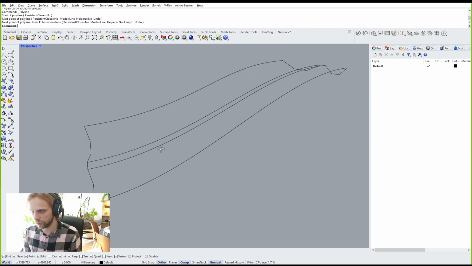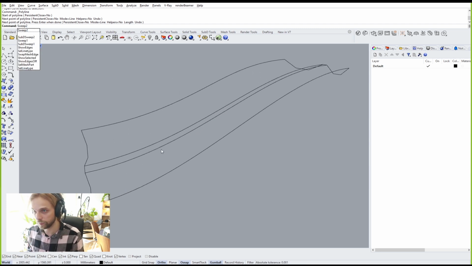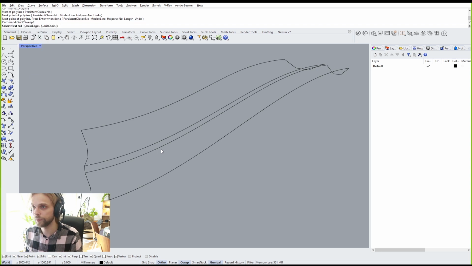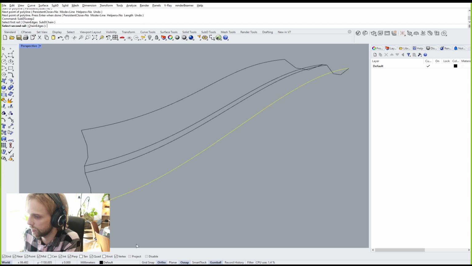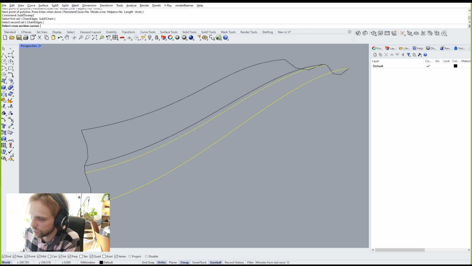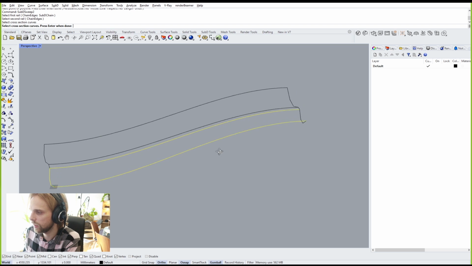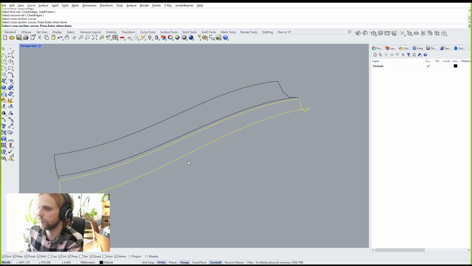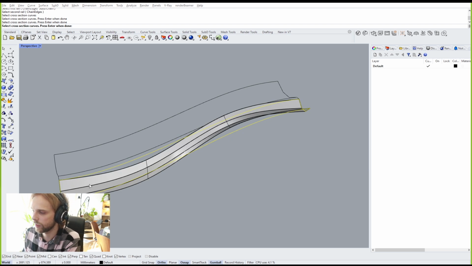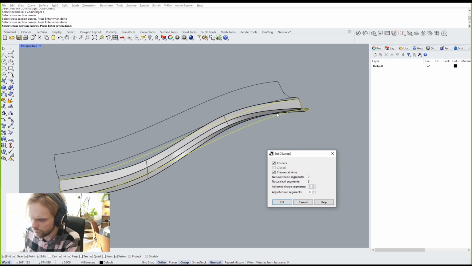All we need to do is just do the SubD sweep to. Select first rail. This guy, let's say. Select second rail, this one. Cross-section curves. That. And that. Enter. And it looks like crap. And the reason why it looks like crap is that it doesn't have enough resolution for it to not look like crap, right?